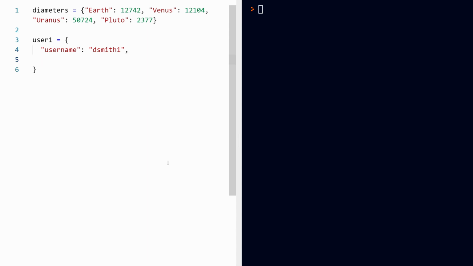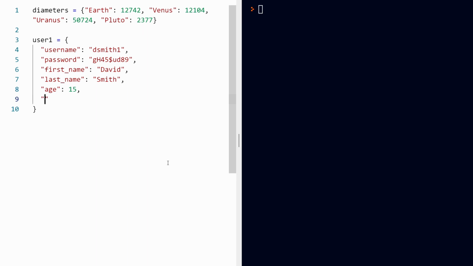Next line, let's store password, colon. And for the password, we'll just have a string of different letters, numbers, characters, special symbols, etc. A nice strong password. Then we'll store the user's first name, which is going to be David, comma. Let's store the last name, which is going to be Smith. So far they've all been strings, so let's go ahead and put in an integer as well, age 15. And a couple more. Let's go for email.